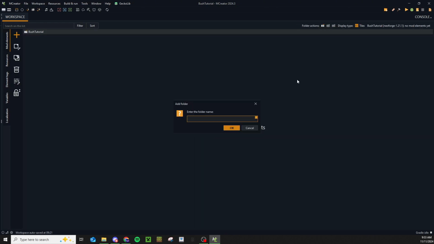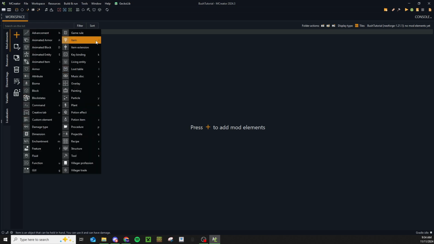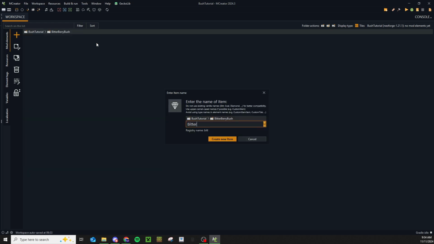I'm going to start, of course, by adding a folder called Bitter Berry Bush. I do recommend that you do this just to keep all the various things in your mod organized from the jump. It makes it a lot easier once you have a ton of things instead of trying to sort them all then. So let's go in the folder here and add a new item called Bitter Berries.